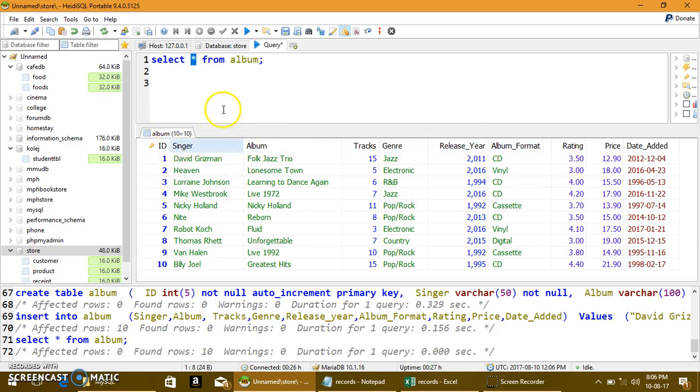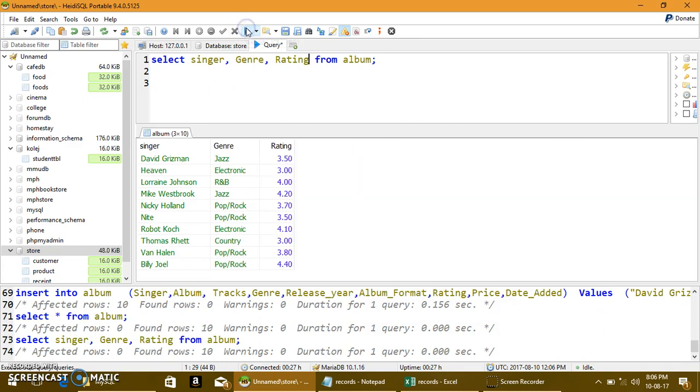What if you want to only display certain attributes? Very simple. Maybe I just want to display singer, or maybe just the genre, or maybe just the rating. I can do it this way. If I run this, I'll get only those attributes. Very simple, right?